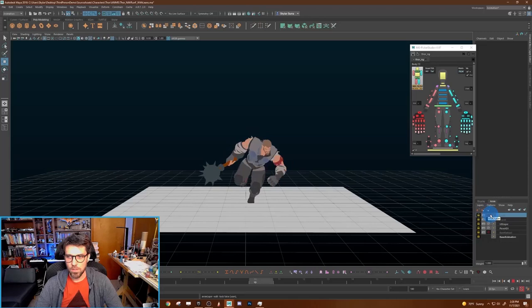Okay, now, once again, we can come back and polish these more afterwards if we want to. But the idea here is to just get some starting assets to get into Unreal and build our blend spaces. That's it for the Maya portion of this tutorial.